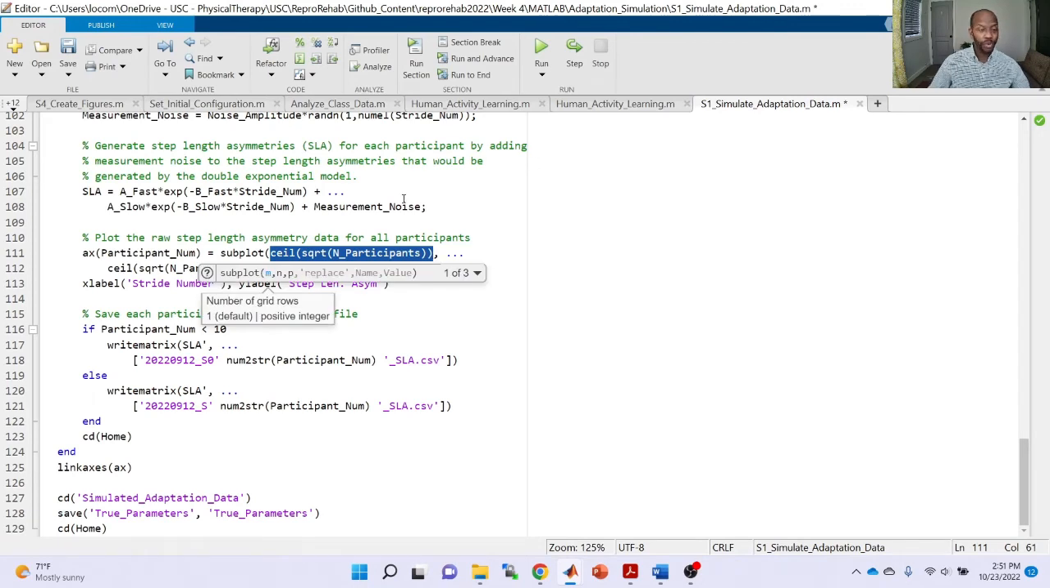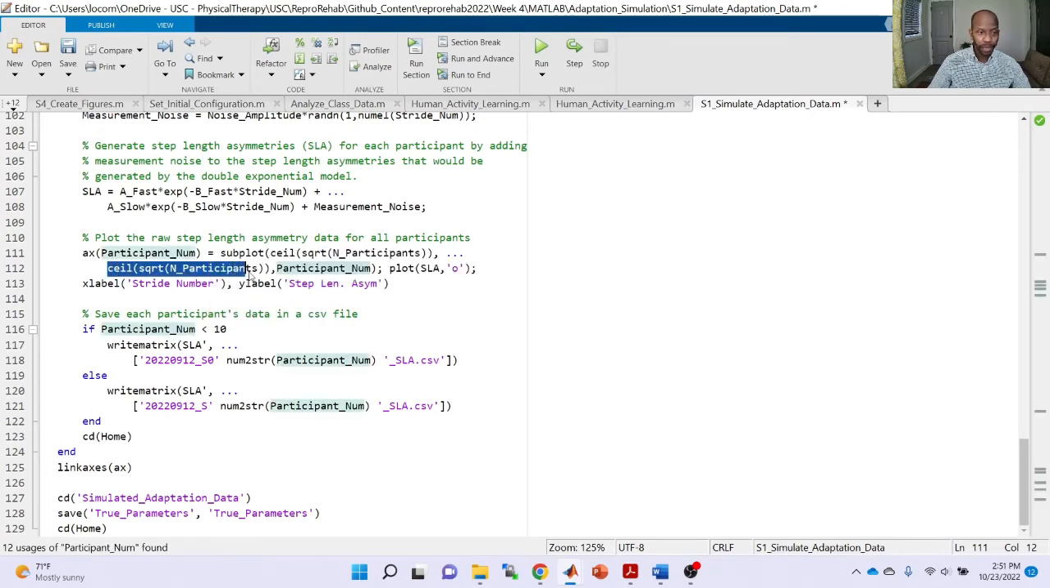So in the example of 17, we know the square root of 17 is going to be a little bit larger than 4. So this will round up to 5 and give us 5 rows, and then with our second input, 5 columns. And then the last input to subplot tells MATLAB which of the elements in the figure, or which of the axes, to use. In the subplot function, the axes are numbered from left to right, top to bottom. So if this were 3, this would be the 3rd column on the first row. And then finally, we plot our data.